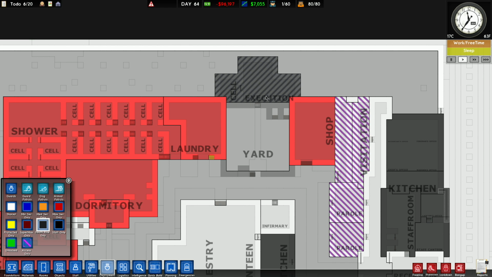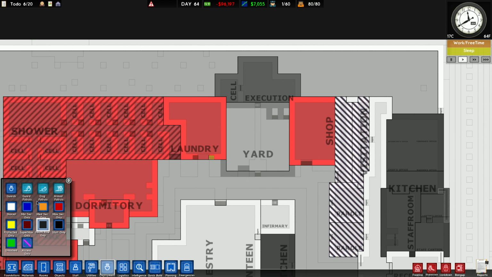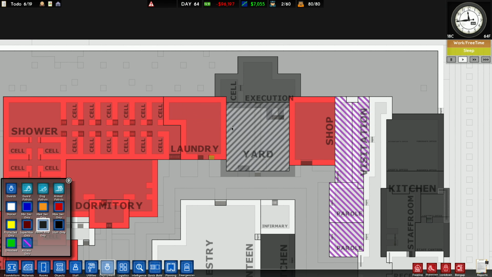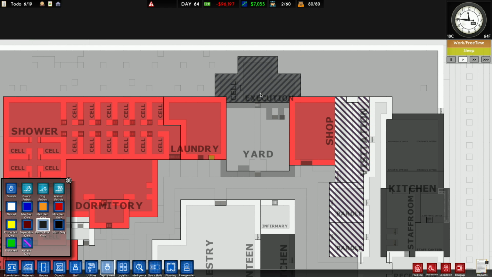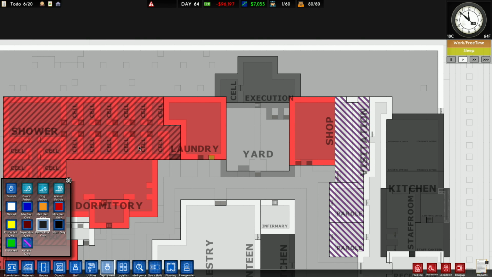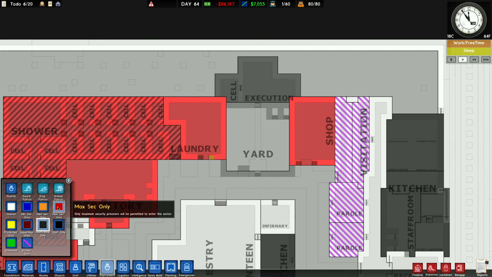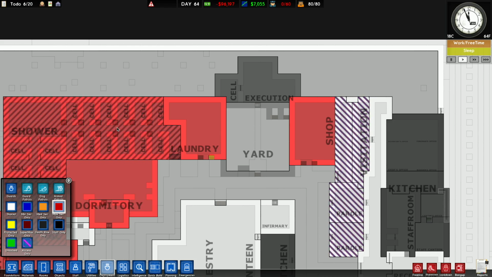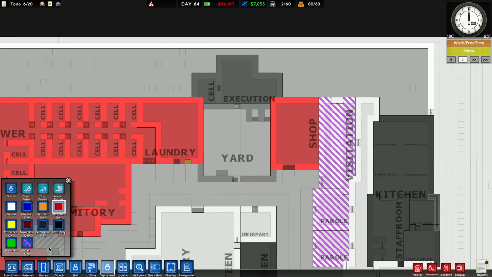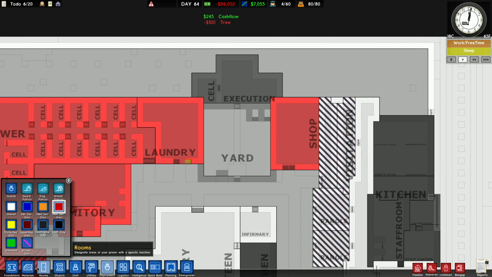And that brings us to the execution room itself. Oh, one more thing before I move on. You also need a place for a max security prisoner. If the death row inmate's sentence is reduced, he will become a max security prisoner, and he will have to have somewhere to stay. So you either need a specifically designated cell block for max security or a shared cell block like this one down here.